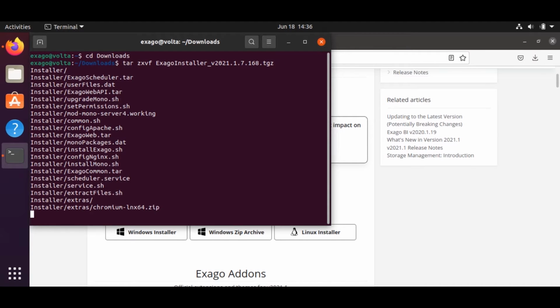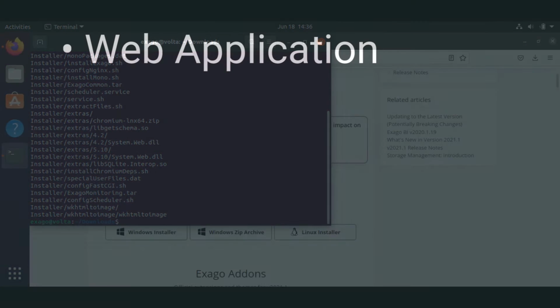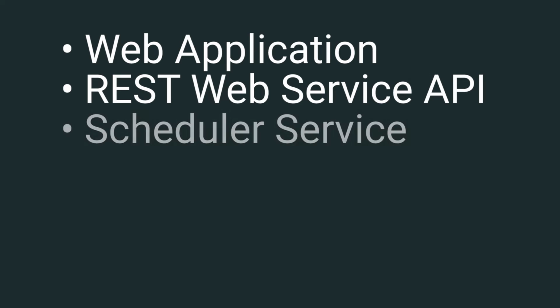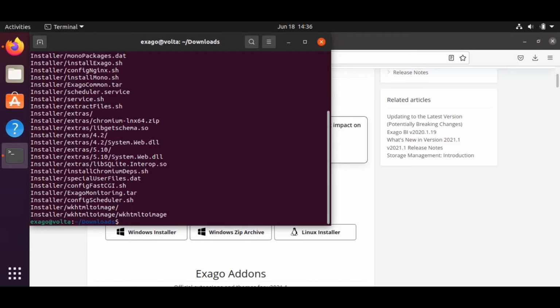This installer contains all three Exago BI components: the web application, the REST Web Service API, and the scheduler service. The installation menu includes 3 downloadable applications. We will install only the first component today, the Exago web application.